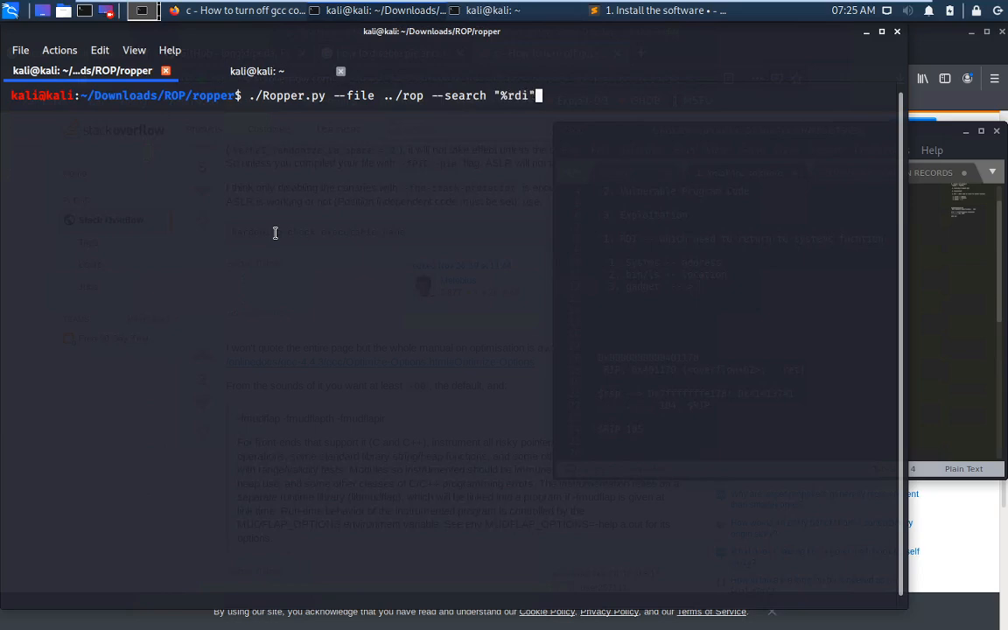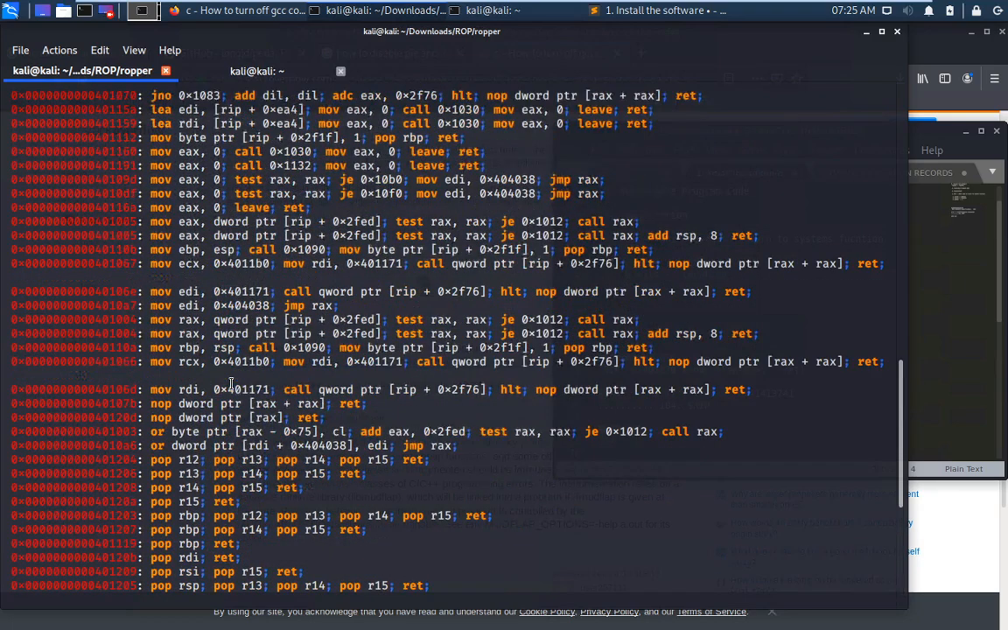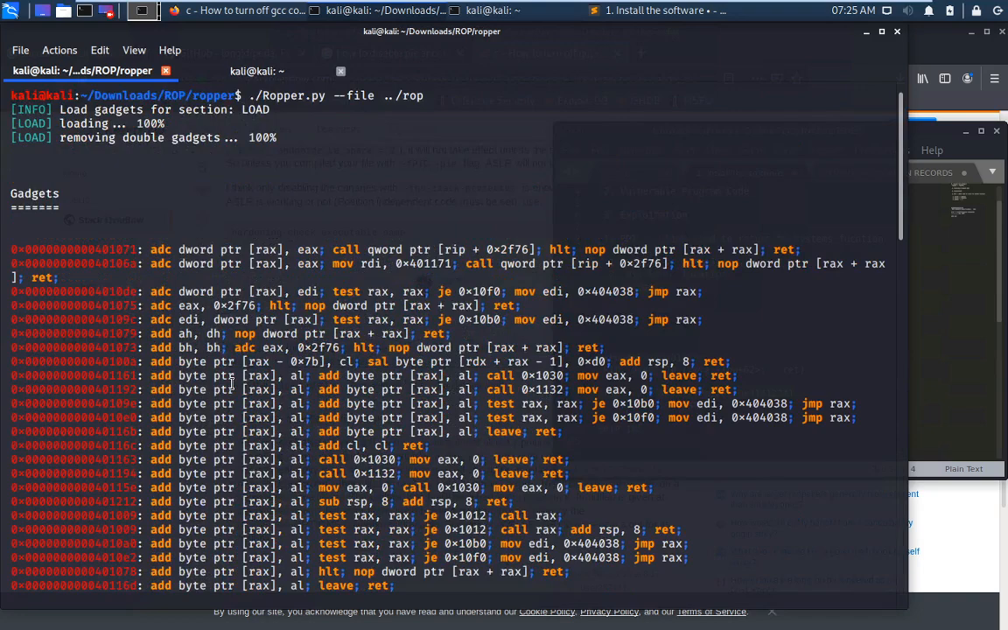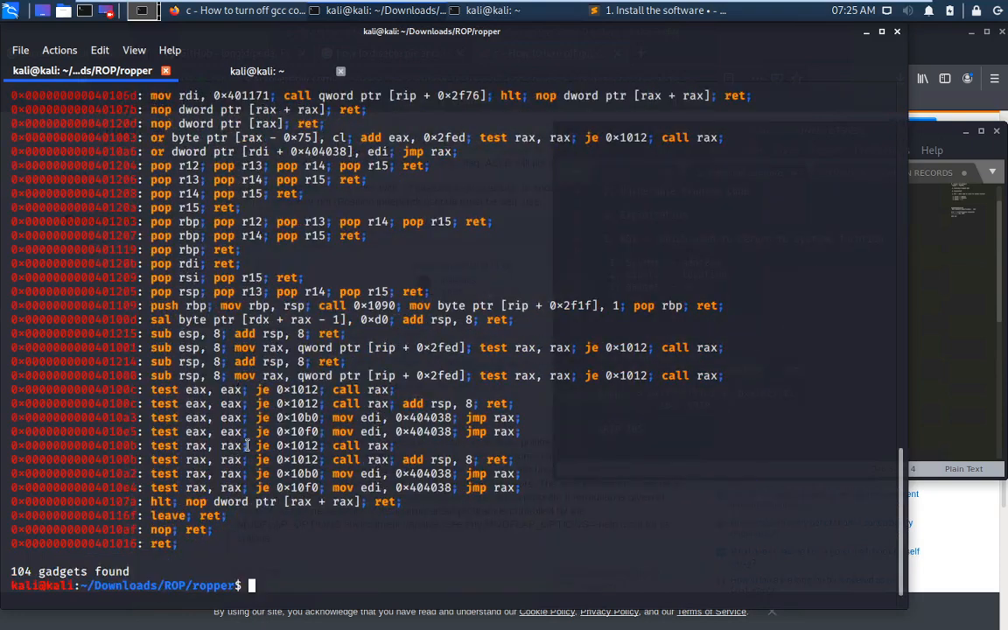So this will find gadgets, right? If you just search, I believe it will bring out a lot of gadgets. There are plenty of gadgets. See? This is why I said even in a small program there are so many gadgets. 104 gadgets were found. We don't need all of these. These are different commands. You can see pop, ret, or return.